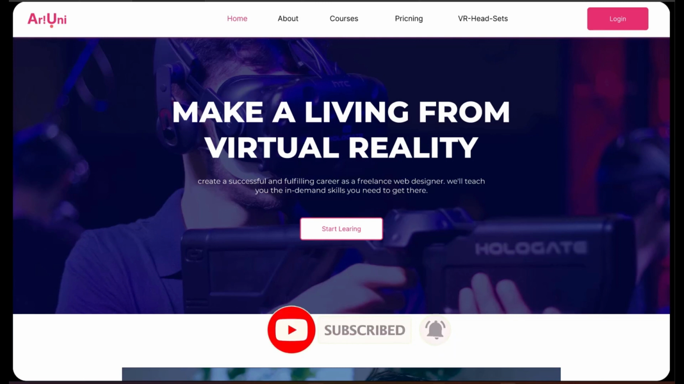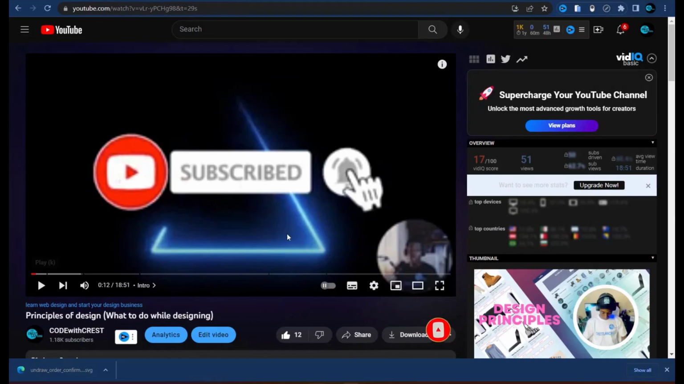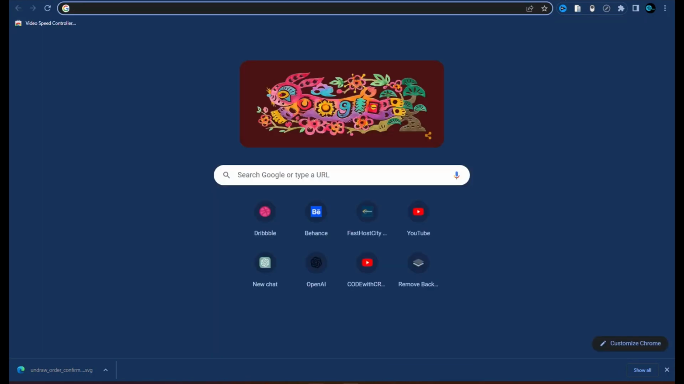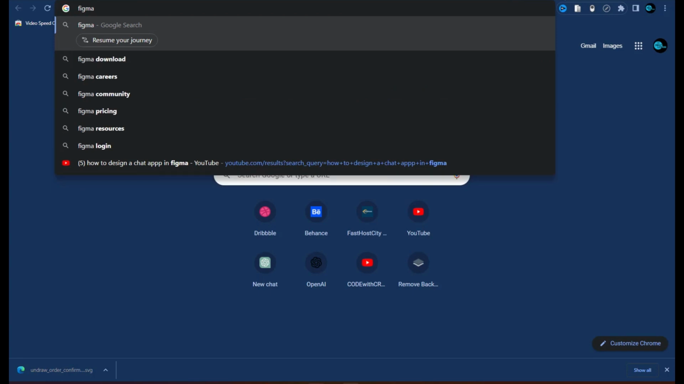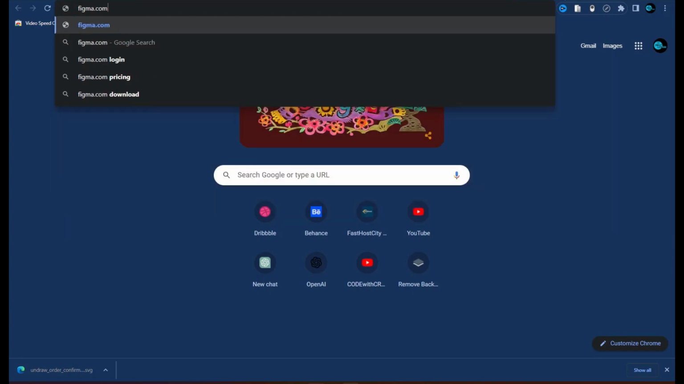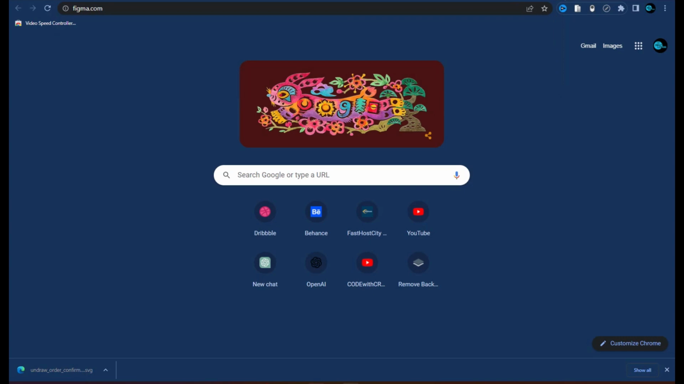Alright, so what we're going to be using in this tutorial is Figma. We'll be using Figma to design, and if you don't have Figma installed on your laptop, you can just go to figma.com and get started, or you can download Figma, or just use Figma on the web.